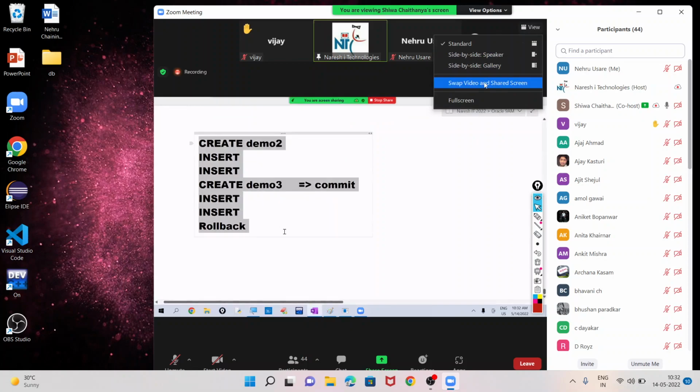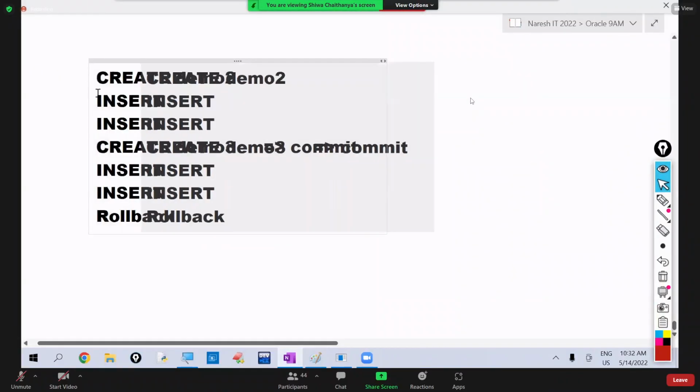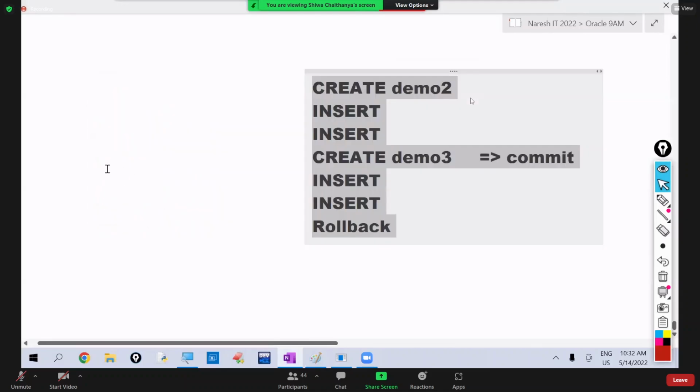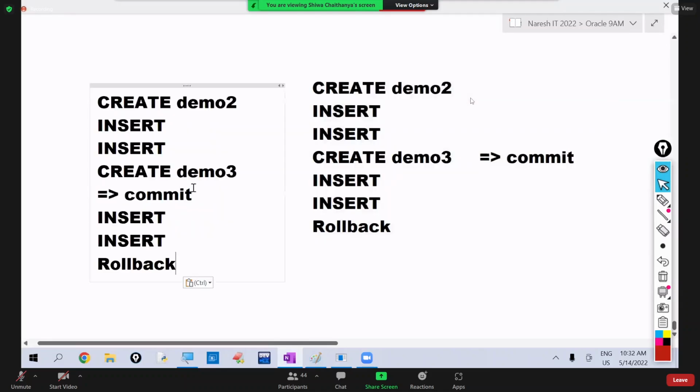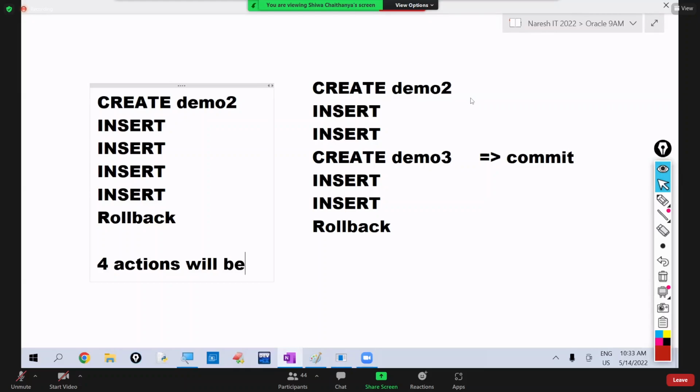Okay, see here. Observe. So here, when we write like this, we are creating demo 2 table and inserting 4 records. Then we are using rollback. How many actions will be cancelled? 4 actions will be cancelled here.